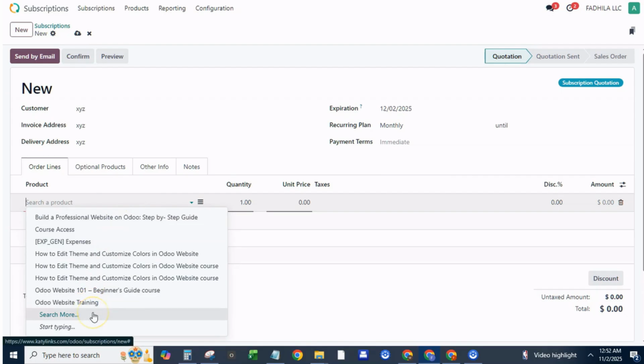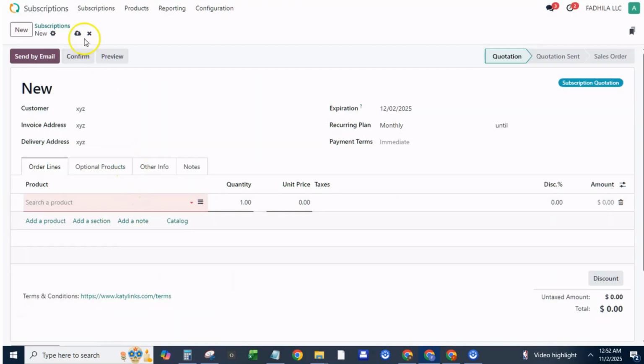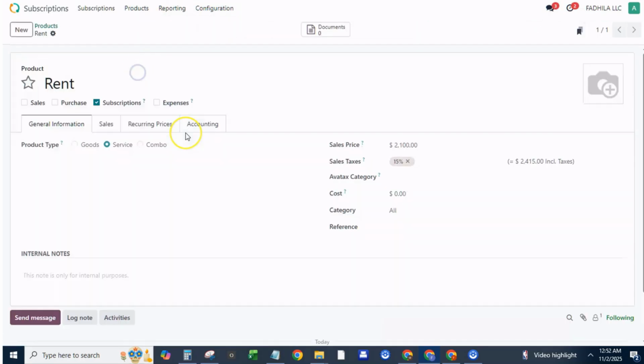Once everything looks correct, click Save and then confirm the quotation. Odoo will automatically generate the subscription contract based on your selected plan. From there, invoices will be created automatically each billing cycle according to your subscription rules.